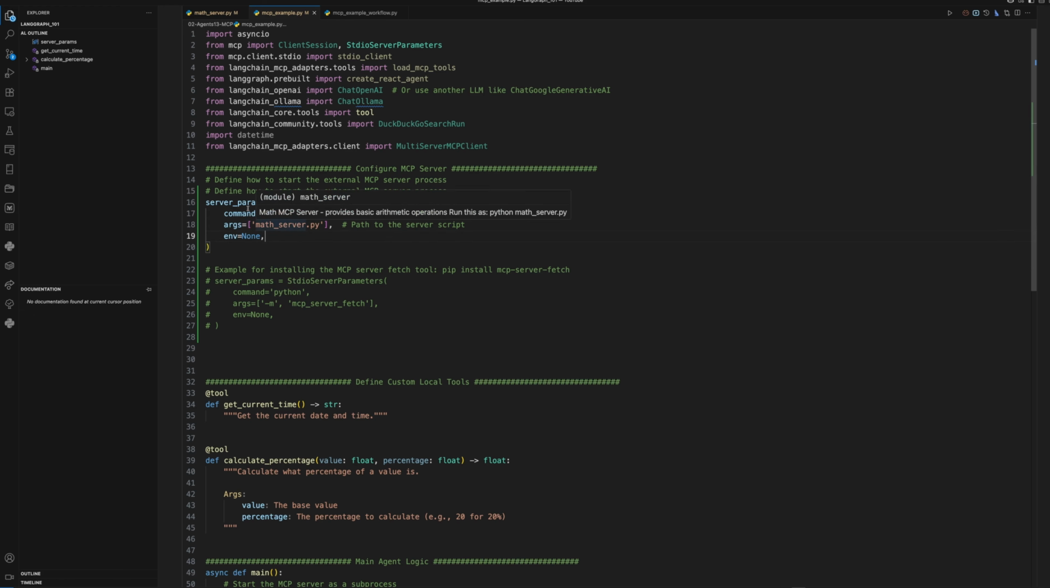How this works is it creates this object. What this server param object does is you pass it in the command. We're using Python, and then the arguments. The arguments are a list of arguments. If you had more arguments, it would be a list of them, like the one down here. And then we have no environment.